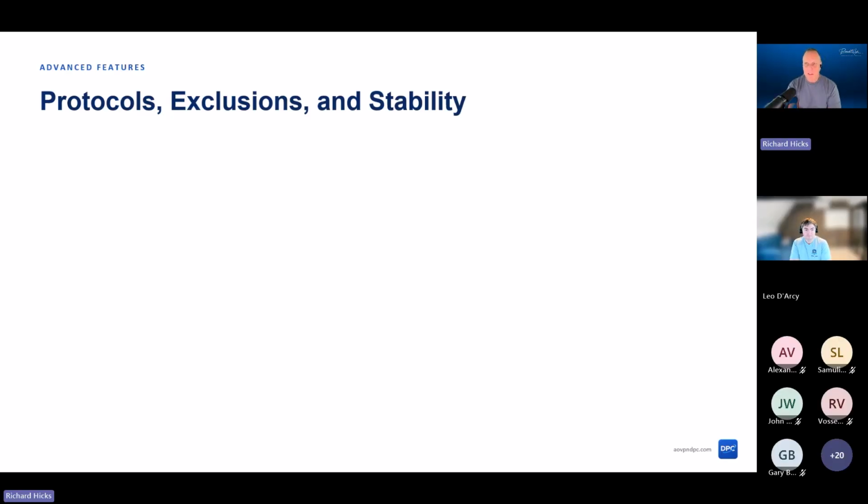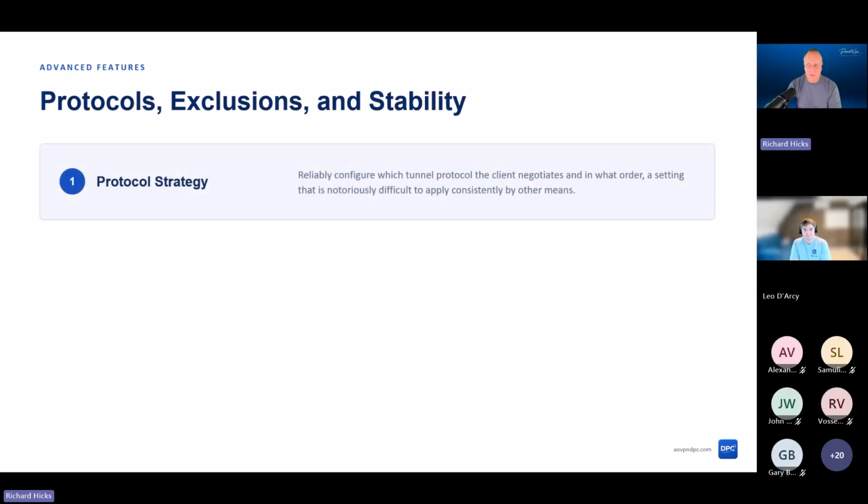I do want to talk about a couple of things with protocols, exclusions, and stability. So protocol strategies, this is something I mentioned earlier. Many administrators like to use IKE v2 for the user tunnel and then fall back to SSTP if IKE v2 is not available. This is a pretty common scenario. IKE v2 is a great protocol, but it uses UDP ports 500 and 4500, which are not guaranteed to be open on every firewall. Restricted firewalls will block it. Hotels selectively block it because they don't want you using VPNs on their network for some reason. I've tested this myself. I can speak to that truthfully.